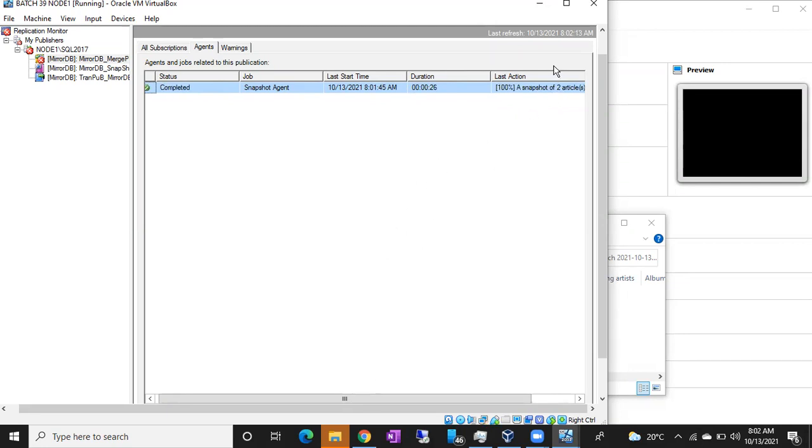See here, earlier there was one article, right? A snapshot of 2 articles is generated now. You can see here a snapshot of 2 articles was generated. Now that snapshot is going to be applied on your subscriber side. So after running this agent, just give it some time, and this issue will be fixed automatically. Now you can see that the red mark goes. There is no red mark at any stage now.